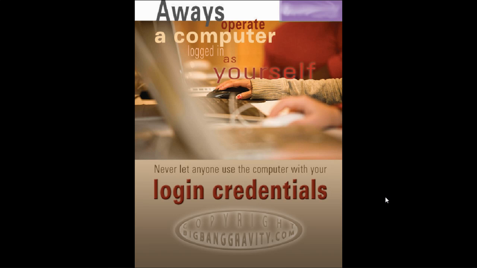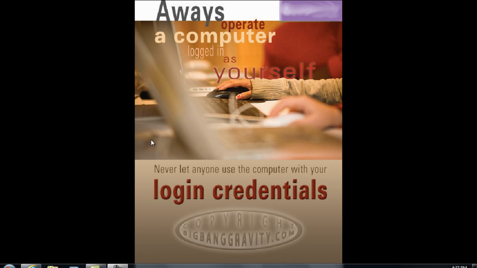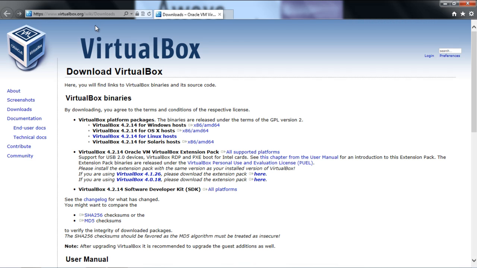The first procedure we'll have to do would be to open an internet browser. In this case I'll be using Internet Explorer. We'll be visiting www.virtualbox.org/wiki/downloads. Alright, once this page opens, Windows users will need to click the x86/AMD64 link located next to VirtualBox for Windows hosts.